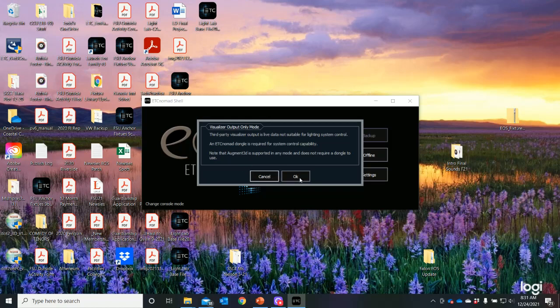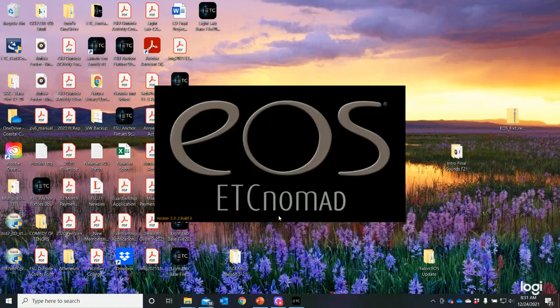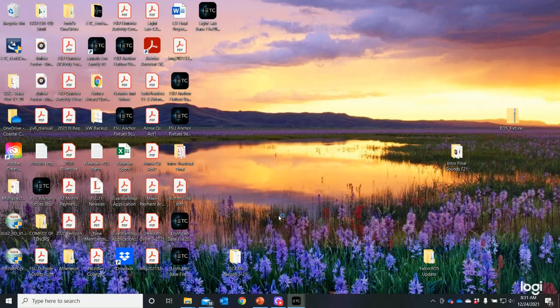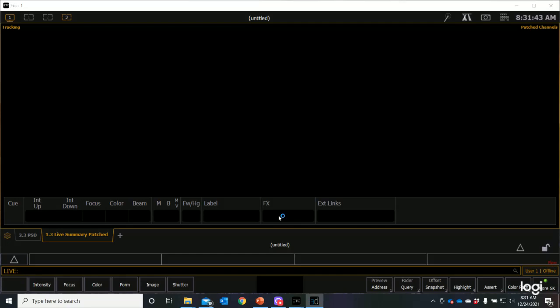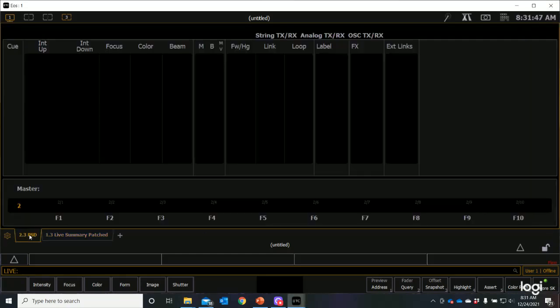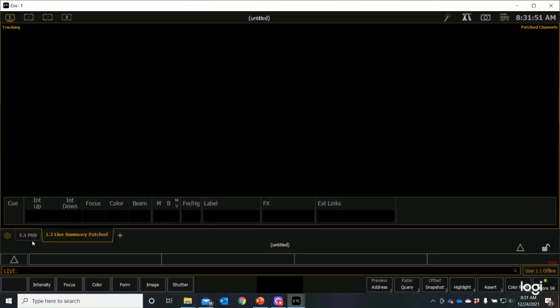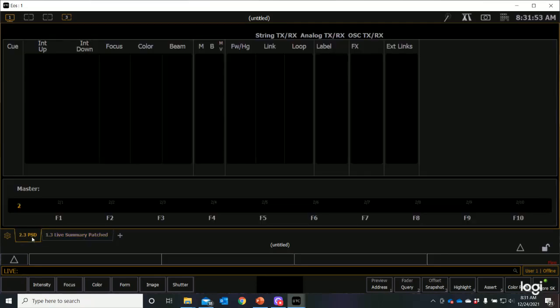You'll just say okay, right? So now it'll go ahead and start the light board, and it's going to have nothing, but it'll show you the two tabs that you have here, right? The two tabs we discussed, the live summary tab and the PSD tab, and we can just click on either one of those to do that.